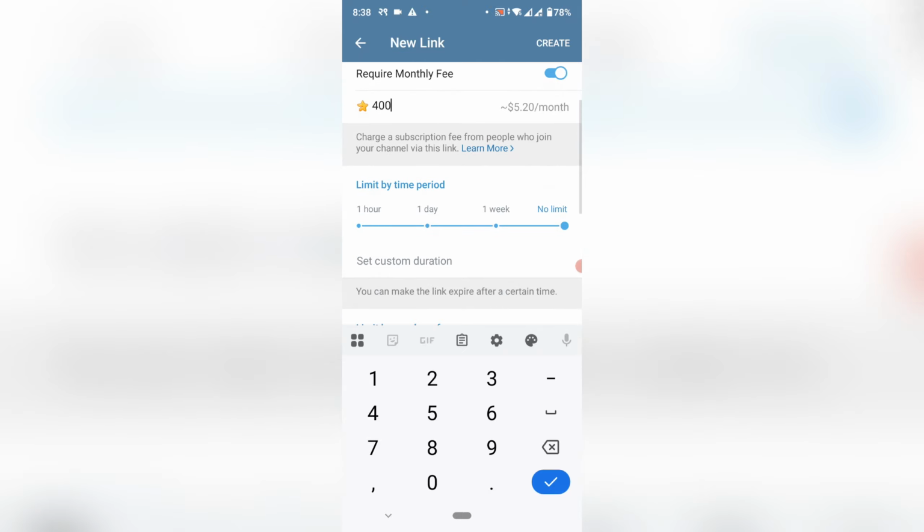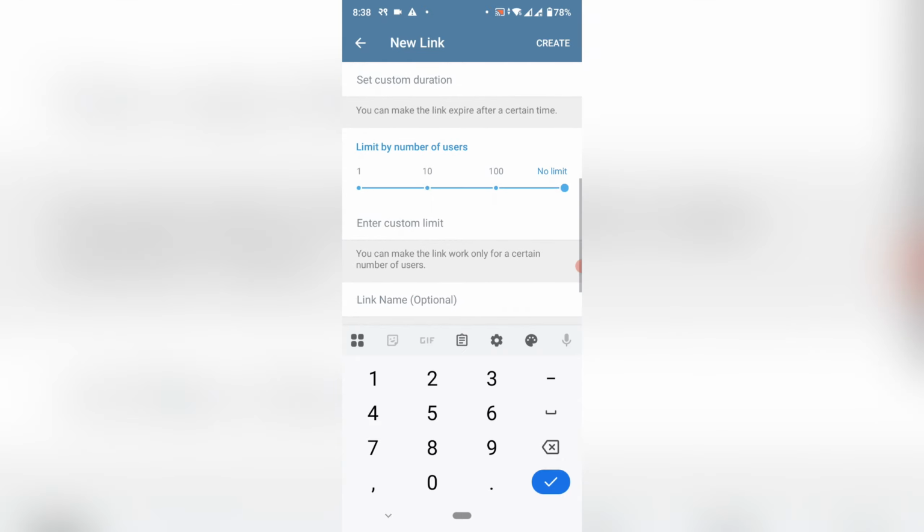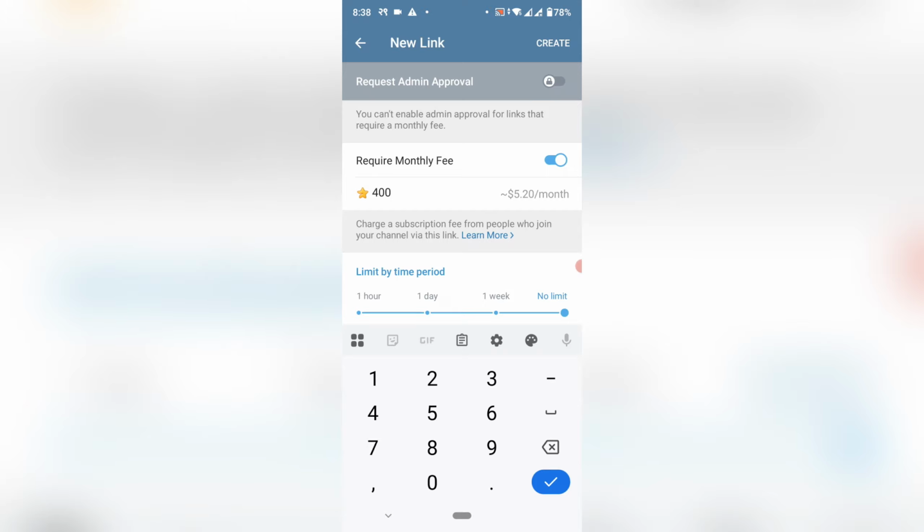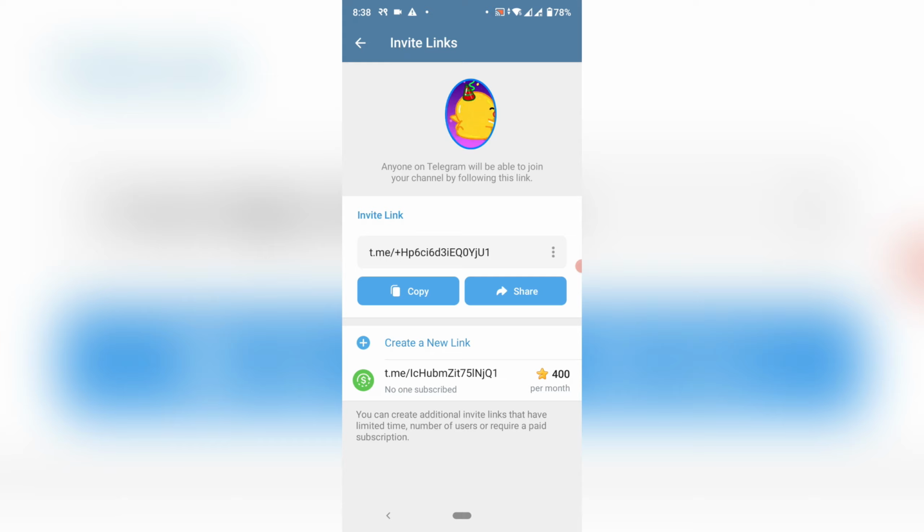You can also limit the time period by hour, day, week, or set it to no limit. Once done, click on Create, and that's it. You have successfully created a paid Telegram channel.